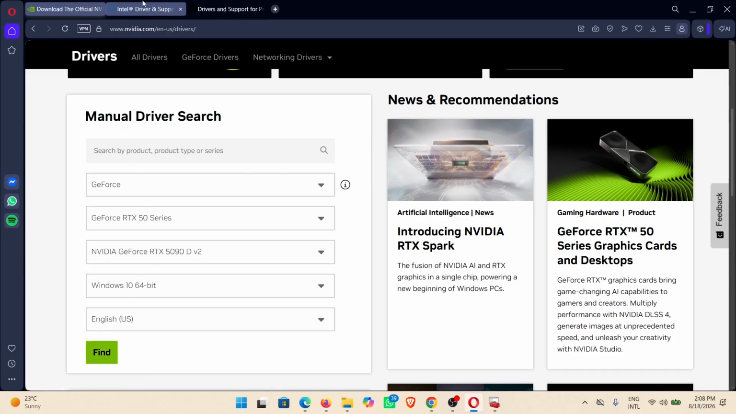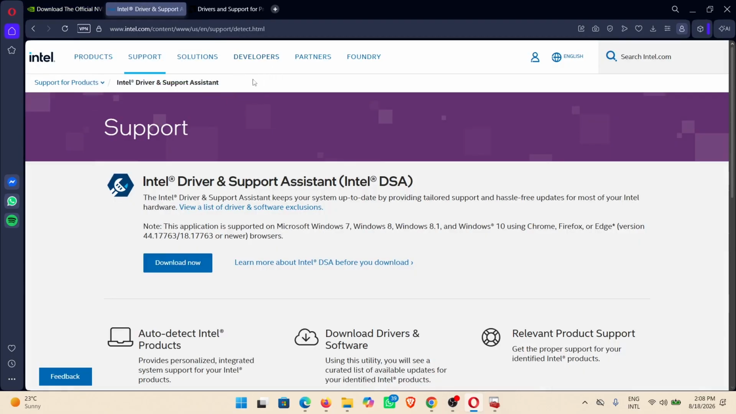And if you're using Intel, go to this website. Under support, you'll find drivers. Download and install the Intel Driver and Support Assistant. It'll help you update your graphics driver.